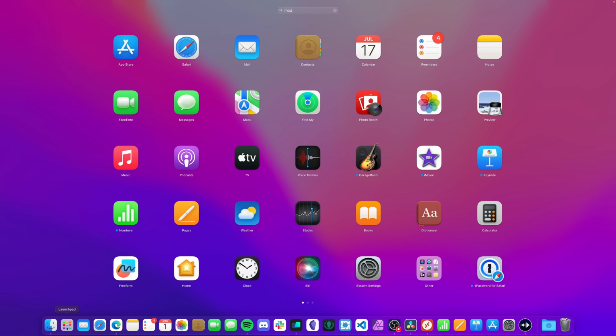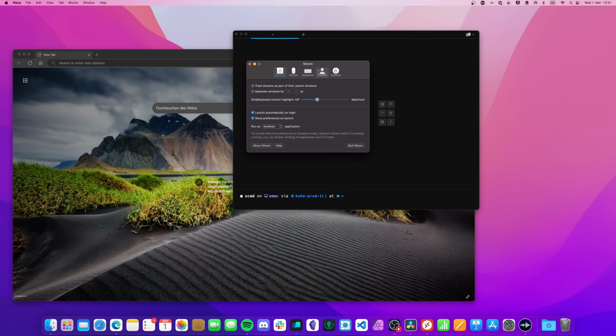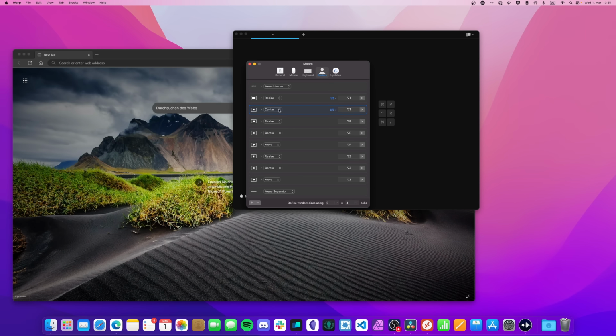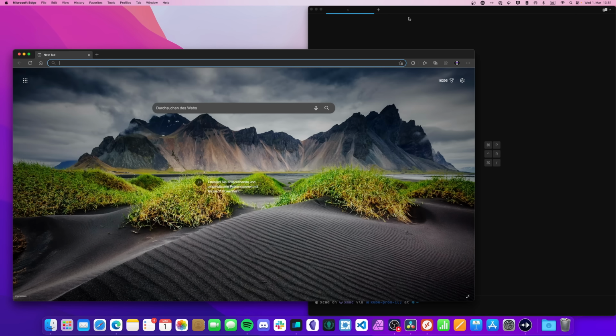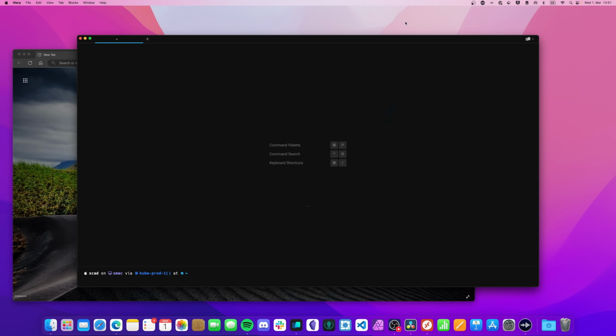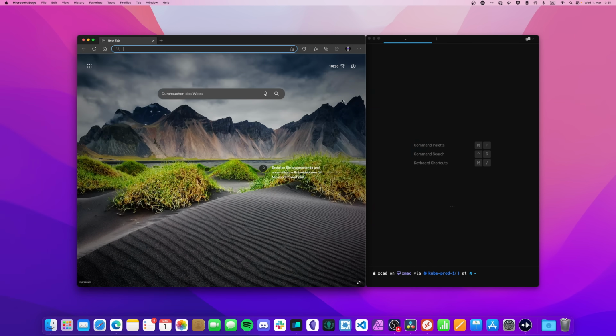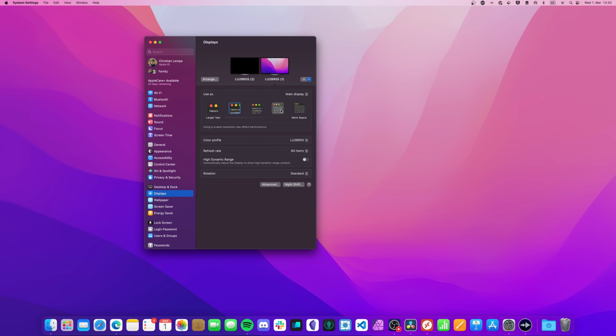I could fix that by installing a program that is called Moom, and that helps me to resize and reorganize windows with keyboard shortcuts, but it's a bit unfortunate that macOS doesn't have that built in. And there are also some other stupid things that are annoying, like the display management under macOS. That is just weird.